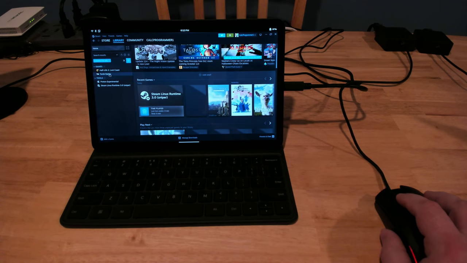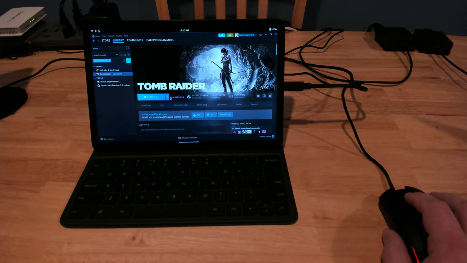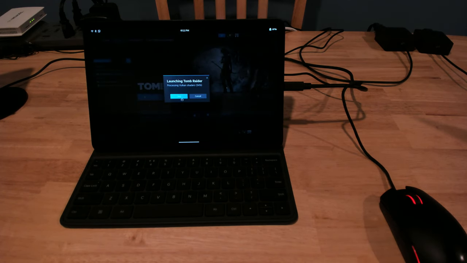So go to Tomb Raider, and we'll just go ahead and click play. So this is a Vulkan application. Well, it runs in DXVK, which is the DirectX to Vulkan wrapper. And like on PC, Steam is going to pre-process the Vulkan shaders. So that's going on right now. So let's go ahead and let that run to get the best benchmark we can by letting it pre-process all the shaders.